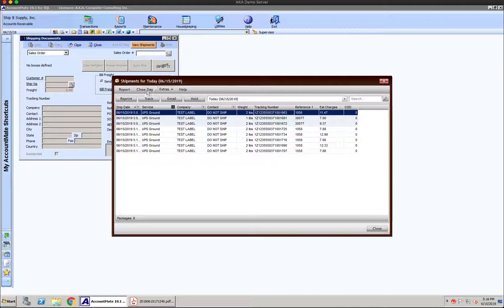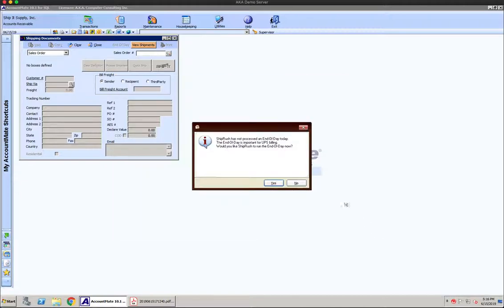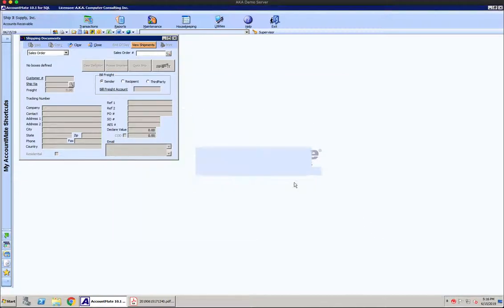Another thing you can do here is close the day and print a report. So that would be looking at shipments.